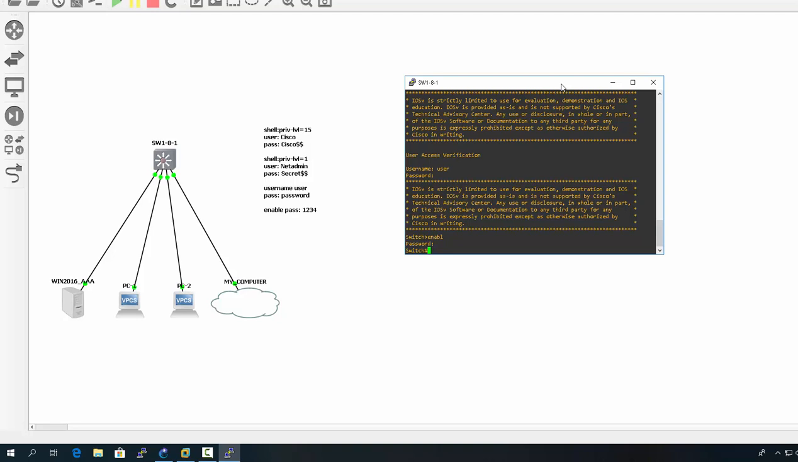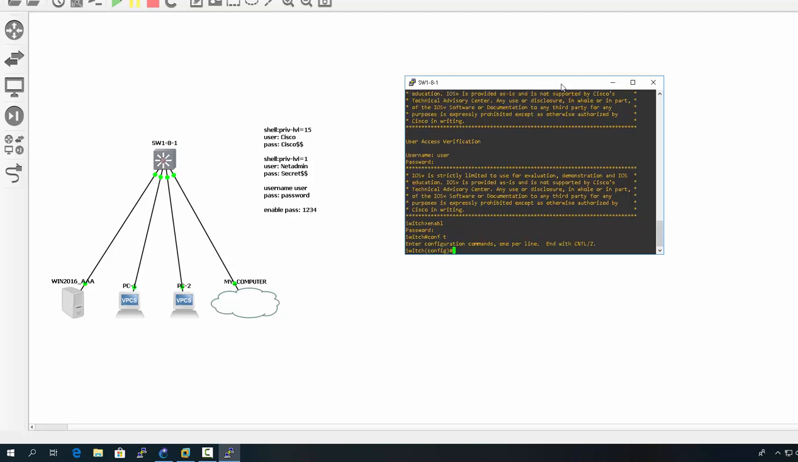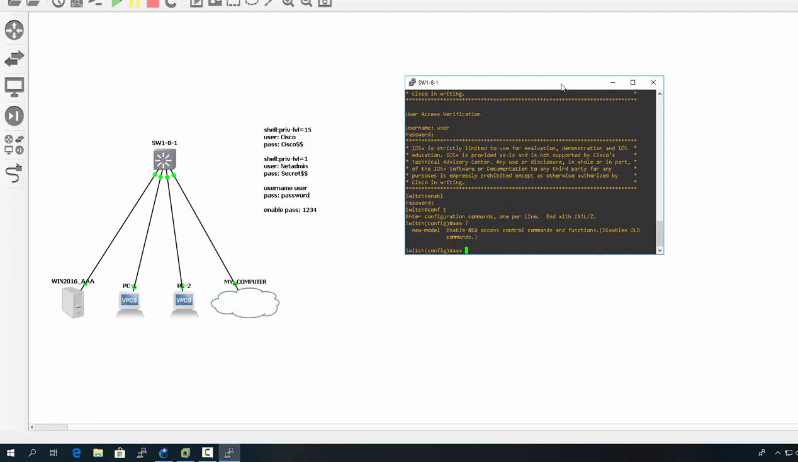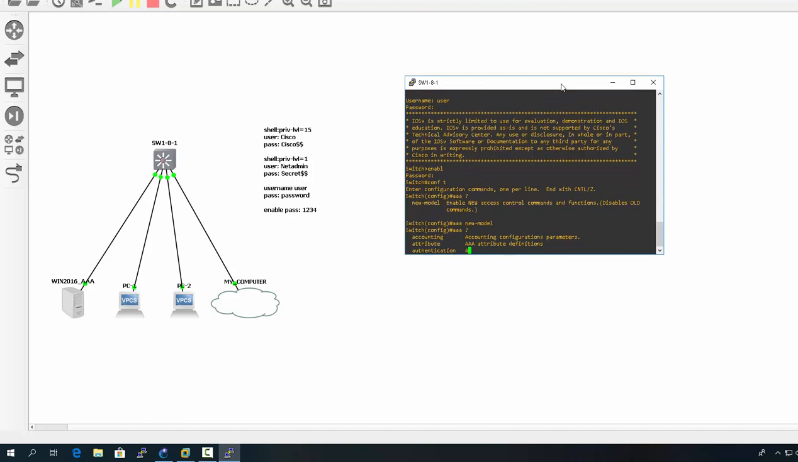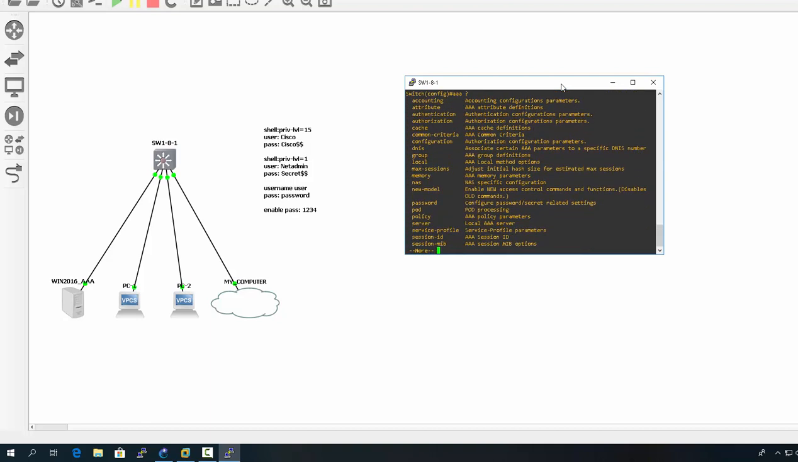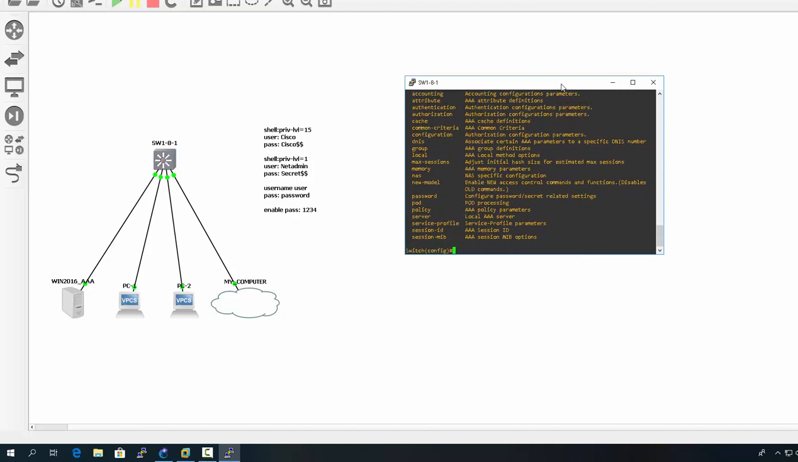Okay, so now to set up AAA. So we go to global configuration mode, and the first command you have to type in is aaa new-model. In fact, if you just type aaa and press a question mark, you'll see there is nothing else to type except new-model. And this enables all the rest of the commands, because now if you go aaa, you see some other stuff is showing up. Anyway, the first thing you need to do is set up a radius server.